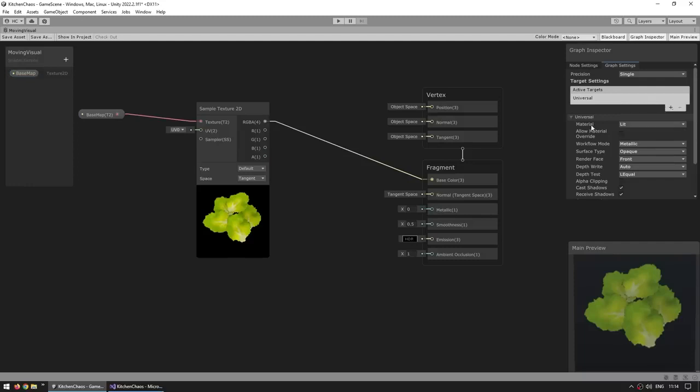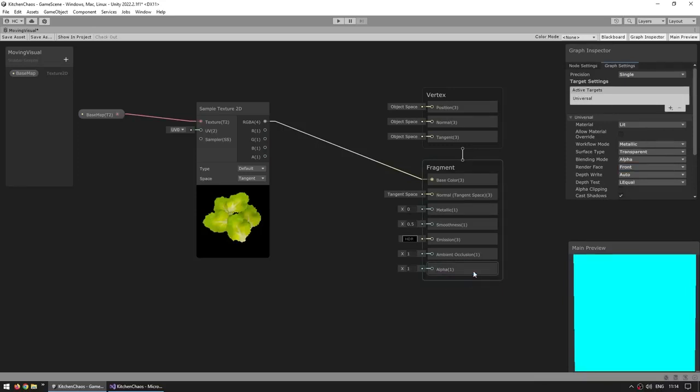Now for our goal, in order to make this a transparent shader, let's go over here onto surface type, and instead of opaque, let's change to transparent. And as soon as we do, look what happens there, and there you go, it adds a brand new alpha channel.